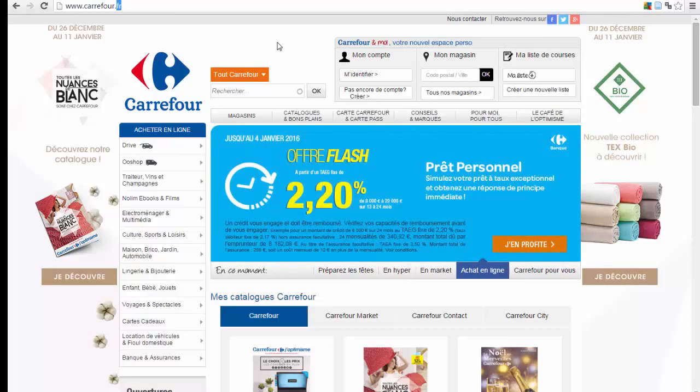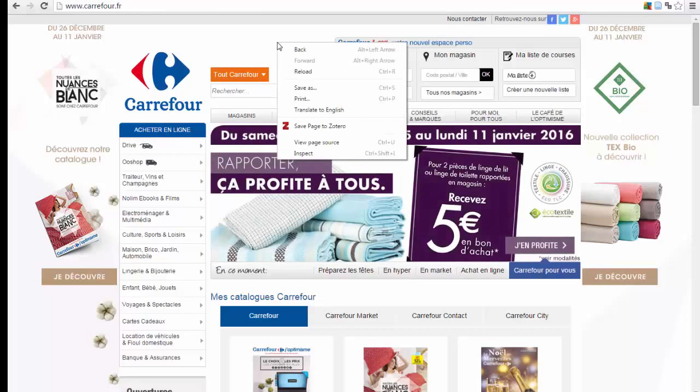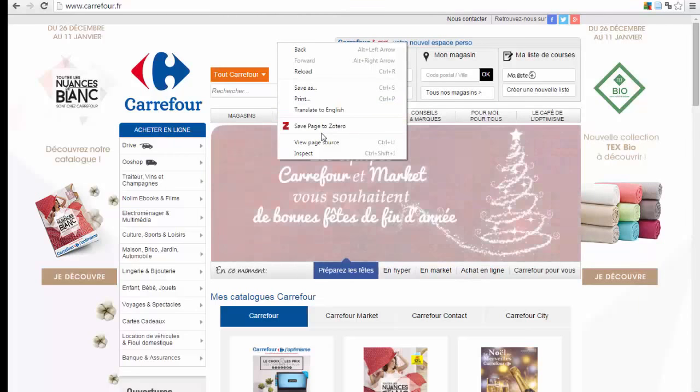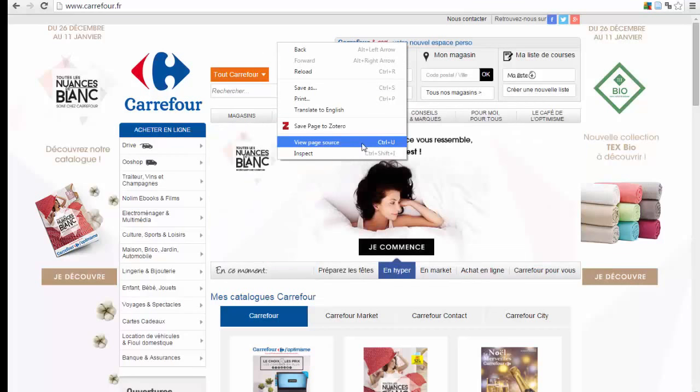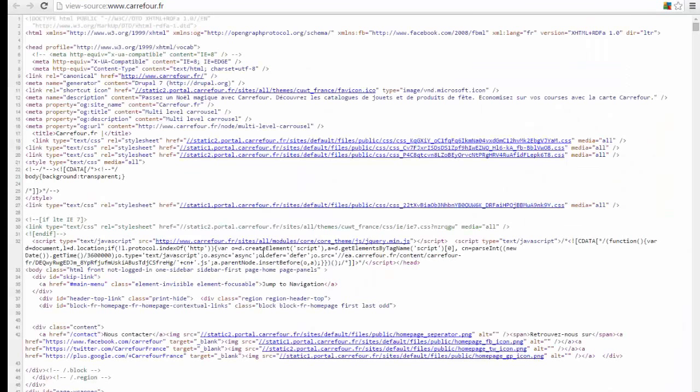Simply right click here. You see back, reload, save as, print, translate to English, view page source, Control U. Click on that, please. What does this do for me? Oh my gosh, look at this. This is lines and lines of code. Some of it you may not recognize, some of it I can see that you can make out, especially the HTML tags. Here you have the href tag, we talked about it.